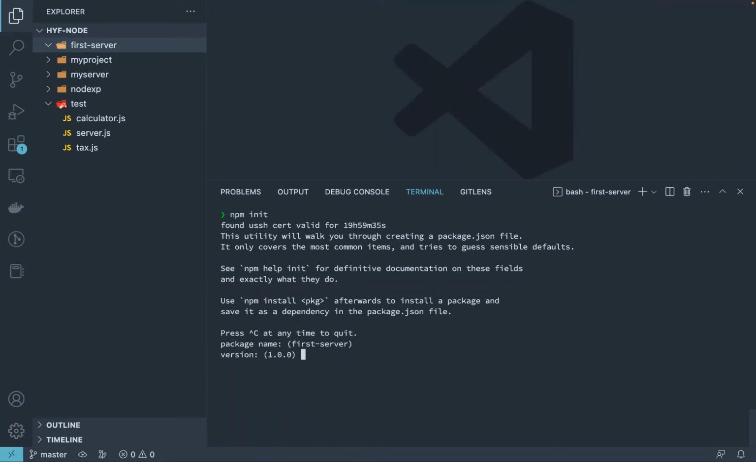Version. Usually there's a convention. For example, when you make changes to the package, you add a new number. If it's 1.0.0, and you are making a fix, you name it 1.1 and 1.2 and so on. But in this case, I don't care. Enter description. You can write something nice about your package. I will not. Then the entry point is where the server will start. By default it's index.js, but I personally like to call it server.js. So server.js and then enter.